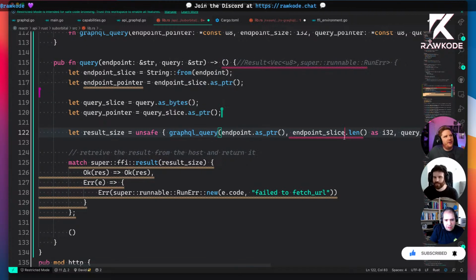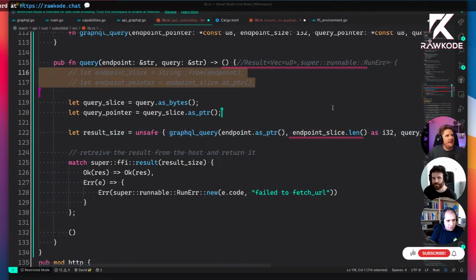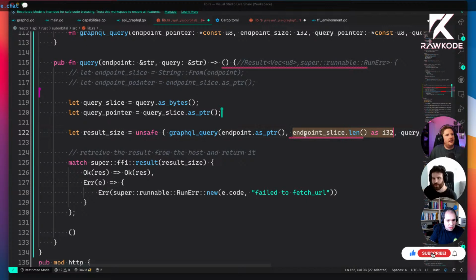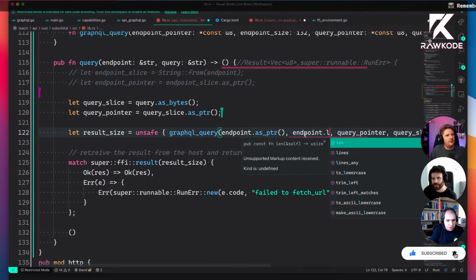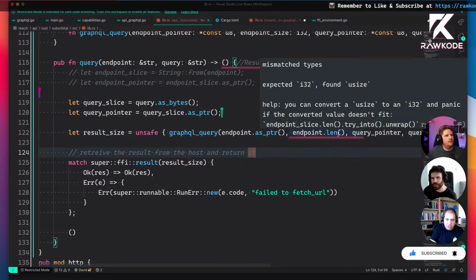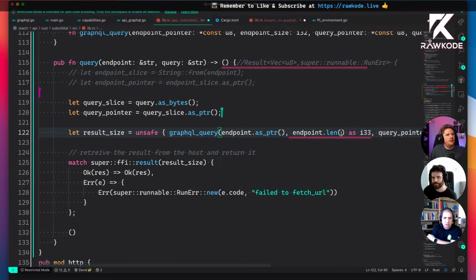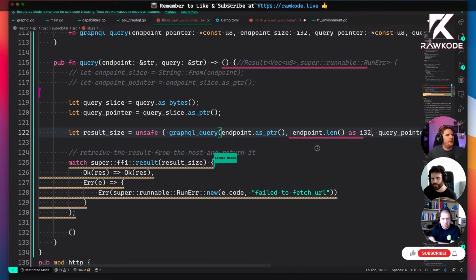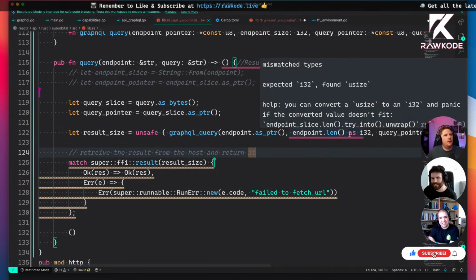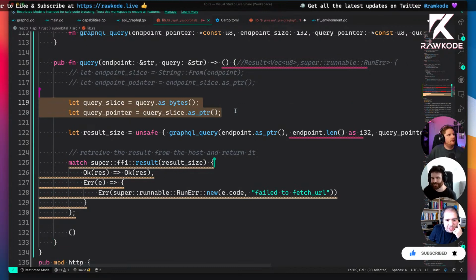So we were trying to pass a pointer and a length of the endpoint here, right? That's our mission. Okay, so we've got the as pointer, which is fine. I'm not really sure if we actually need these. And maybe not, if we just do endpoint.len. You probably still need an i32 though. An i32, yes, a new type. But it's still complaining about the usize, even though we've casted it.